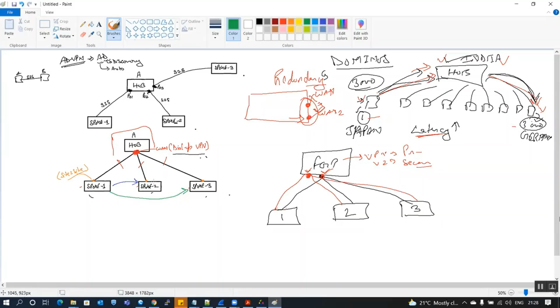Similarly, spoke 2 will send traffic towards spoke 1, and spoke 2 can also send traffic towards spoke 3. Got it? Suppose the traffic is a hello being sent; it does not follow one by one. What it means is that it will form a shortcut tunnel, a shortcut path.